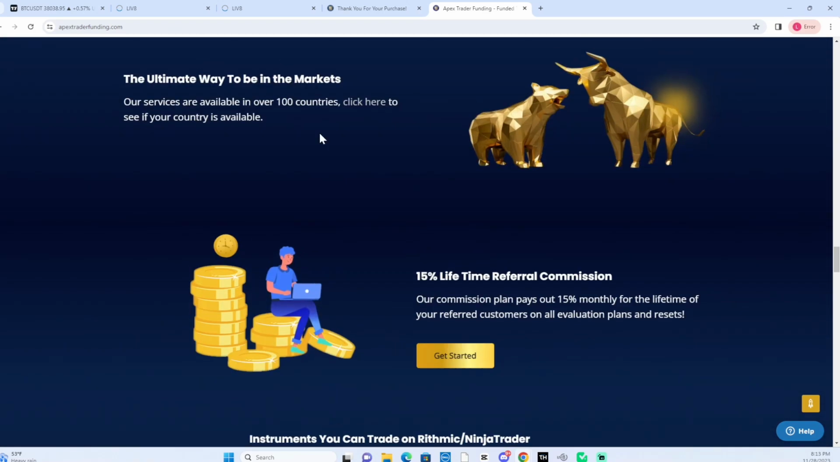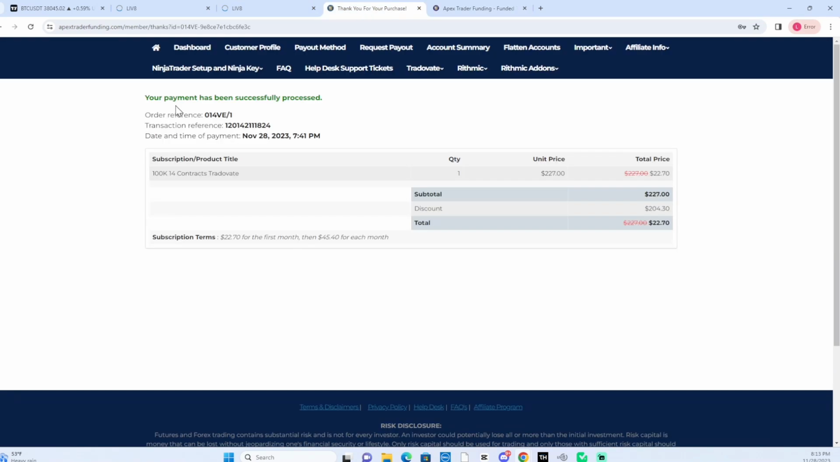So once you select your account, you should be taken to a page like this where it says your payment has been successfully processed. You'll get an order reference number, a transaction date and time, and then you'll see this right here. So I literally just did this so we can show you guys how to set it up. So here is the 100K account we got, and you'll see that it was $227, but we were able to get the 90% off. So it was just $22 for the first month, and then $45 a month for a 100K valuation account.